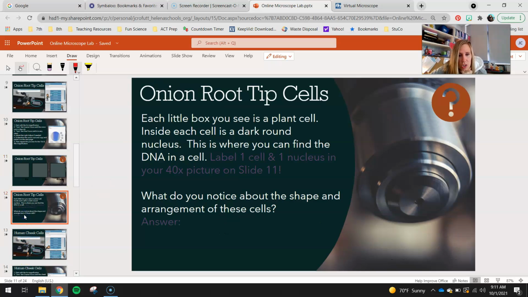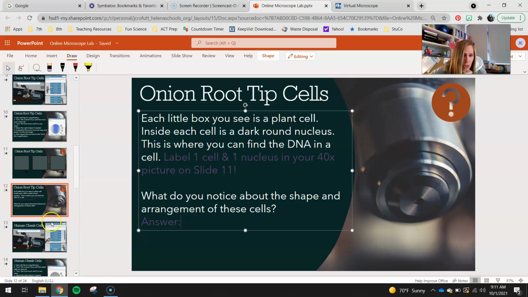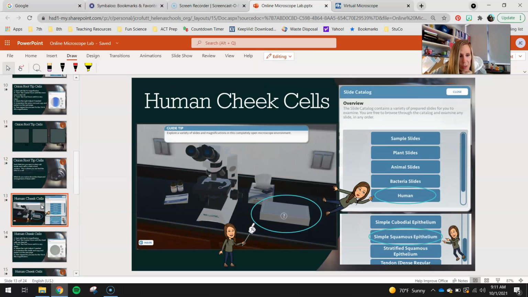Then answer this question: what do you notice about the shape and arrangement of these cells? Click to type right there and answer that question. Then we're going to move on to human cheek cells, or the best rendition of human cheek cells that this slide box has to offer.